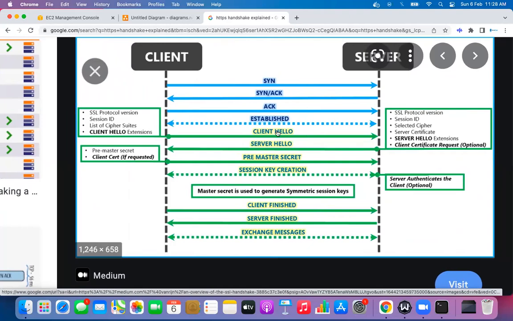Tell me one thing. What protocol does HTTPS use, TCP or UDP? TCP, sir. So first of all, the TCP handshake is happening here: synchronization with acknowledgement, and finally acknowledgement. The three-way handshake of TCP is done. Now the connection is established.